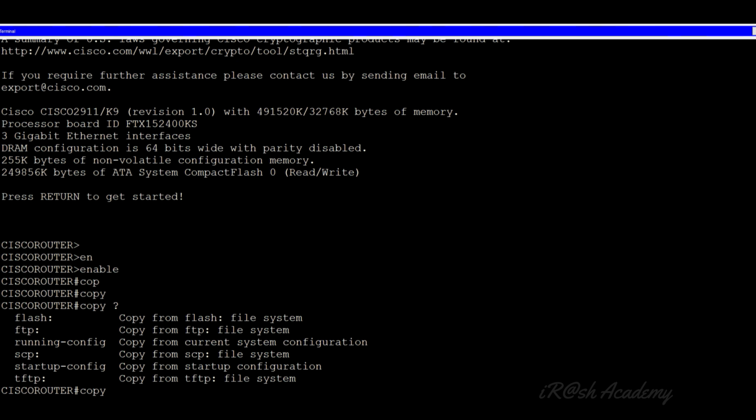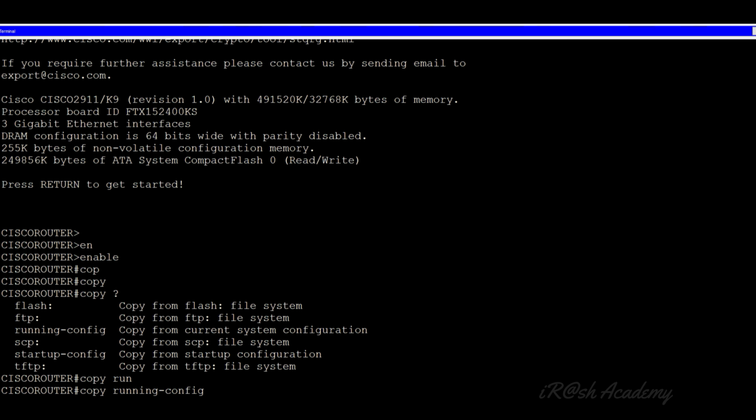Now type the question mark. When you use the command copy, it is not only to copy from the running configuration to the startup configuration. It shows multiple options. You can copy a file from the flash, you can copy a file from FTP, you can copy from SCP, you can copy the startup configuration, and TFTP options are available. Now if you want to save the running configuration somewhere other than the startup configuration, check if there is an option. So I am going to copy running-config, then press question mark.